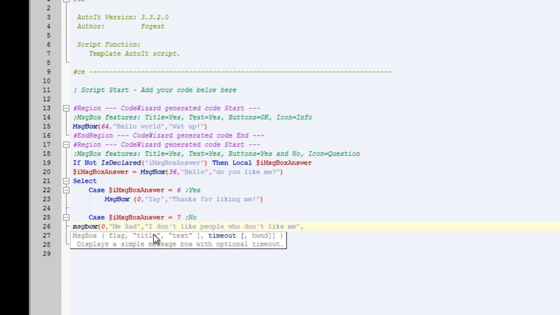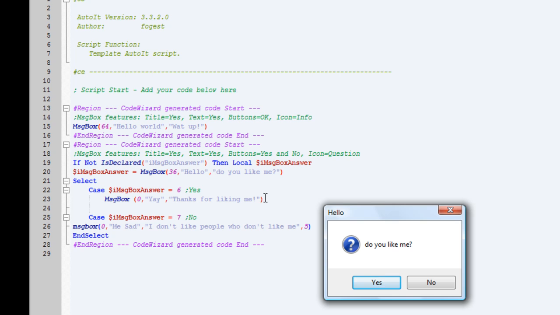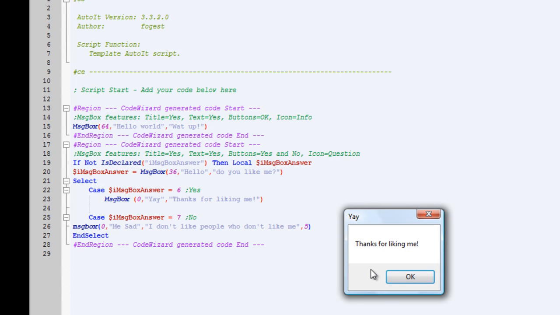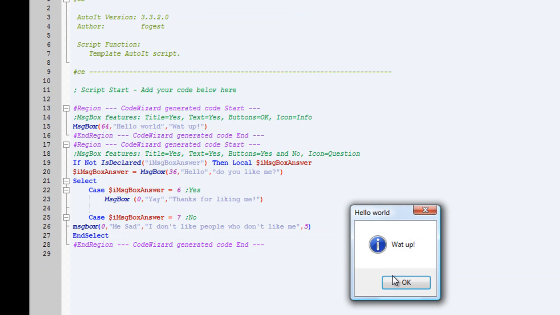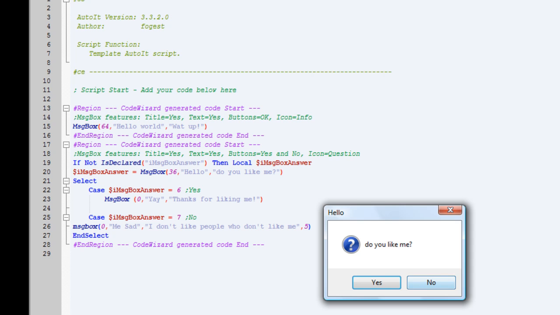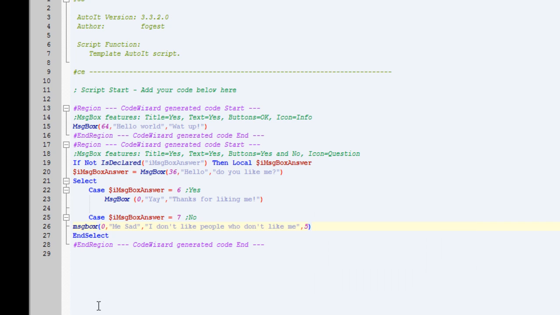I don't like people who don't like me. Then if you put the comma, which you use in between these things, you can add a timeout. I'm just going to add a 5-second one for this one. It'll make the message box close. So we still have this old message box that comes up, then another one will come up asking if you like me. If I say yes, it says thanks for liking me. Now if we run it again, if I say no, I don't like people who don't like me. Now it should close. Yep, closed after 5 seconds.